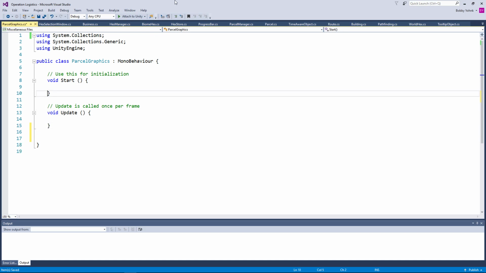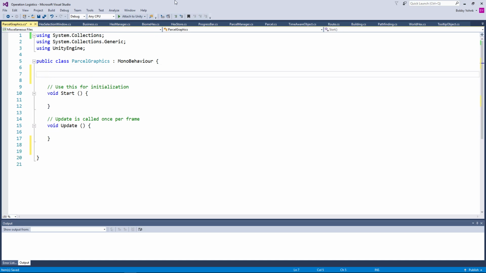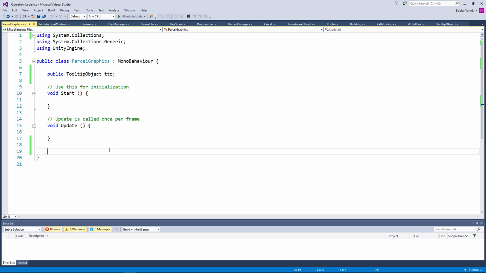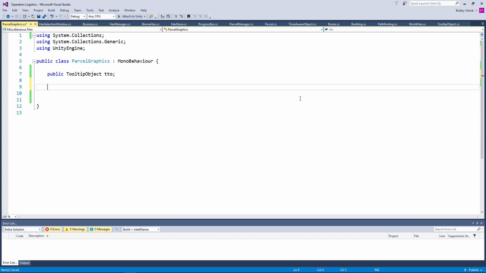And we would need a reference to our tooltip object. Public tooltip object. We'll call that TTO. Why is this not seeing that it's a tooltip object? It's also not giving an error, so I'm guessing it just needs to reload. That's my theory anyway. And then realistically, I don't think we need a start or an update. Public void update tooltip.